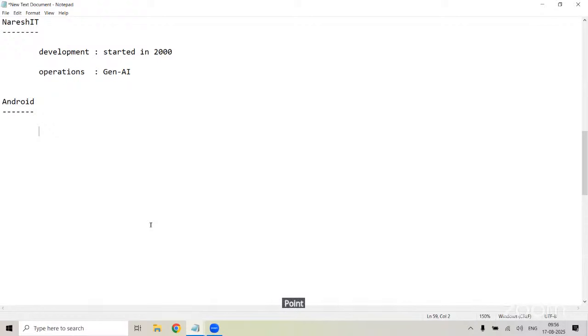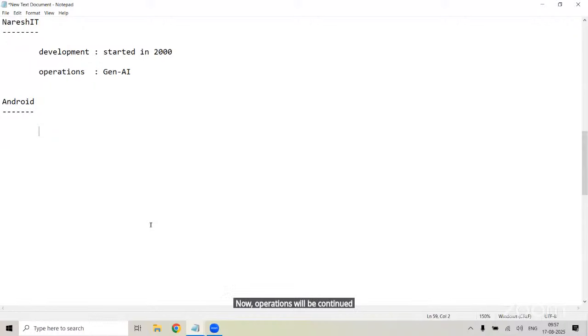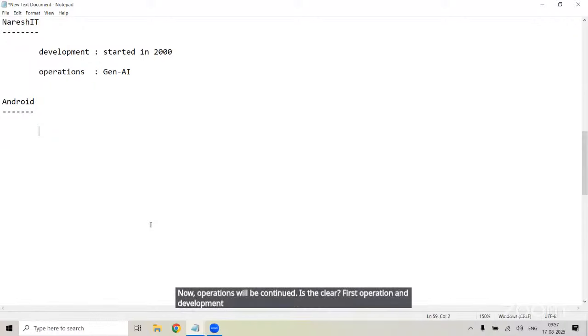The point is clear. When they first developed Android, that is called development. Now operations will be continued. Is it clear? The difference between the operation and development phase is clear, right?